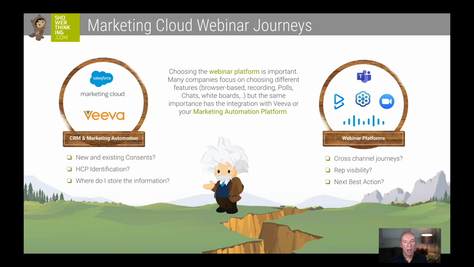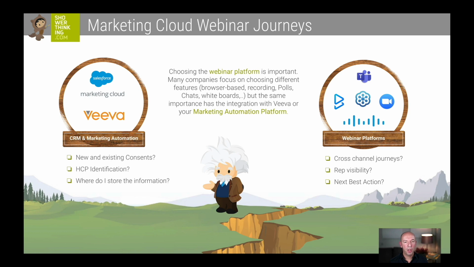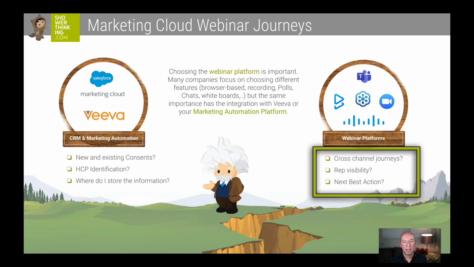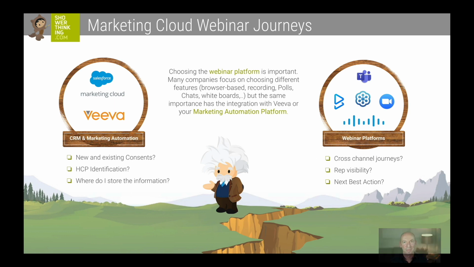For example, how are you going to manage new content coming from the webinar? Or do you need to update your existing content in Veeva? How are you going to identify HCPs in a webinar and connect them with a journey? Where are you going to store this information? How are you going to provide visibility to your reps? And probably the most important, how are you going to decide on which is the next best action for your reps to interact after the webinar?